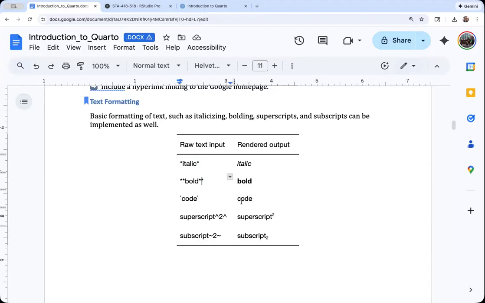Code style is just a slightly different font, typically sometimes has some highlighting, like grayish highlighting like this, or colored highlighting. And we do this by enclosing a word or phrase in single backticks. So the backtick is immediately to the left of the one on your keyboard. Not a button you use very often, probably.